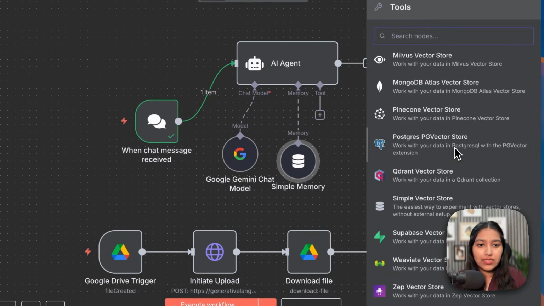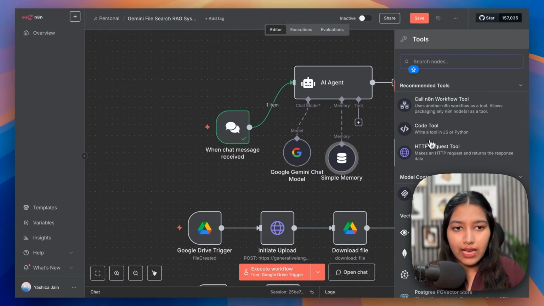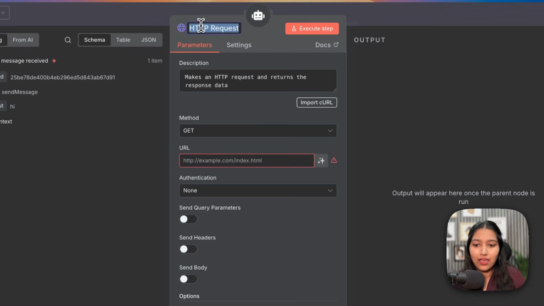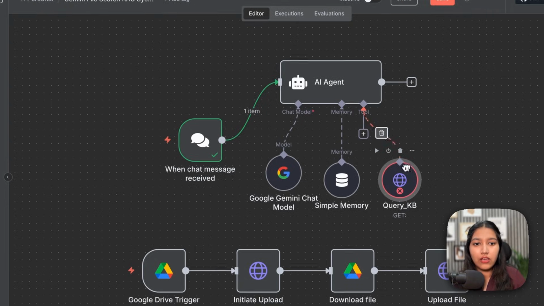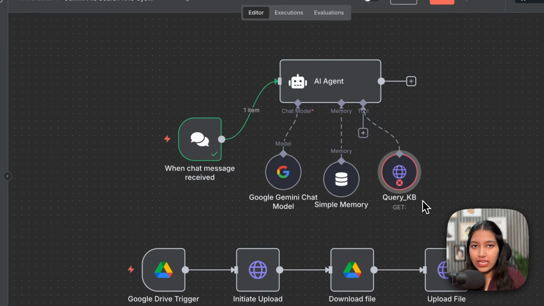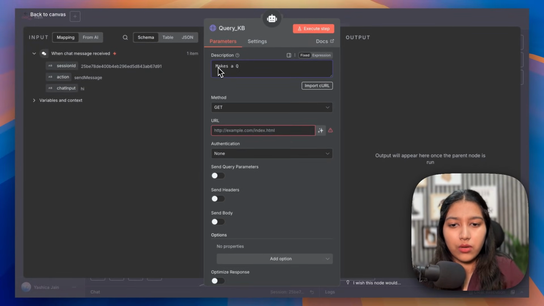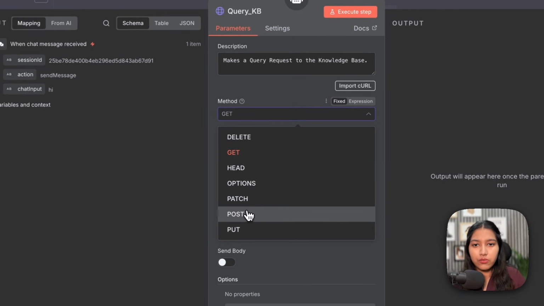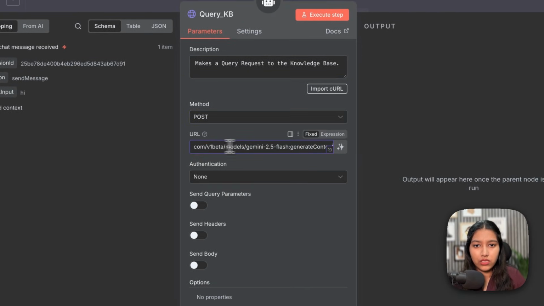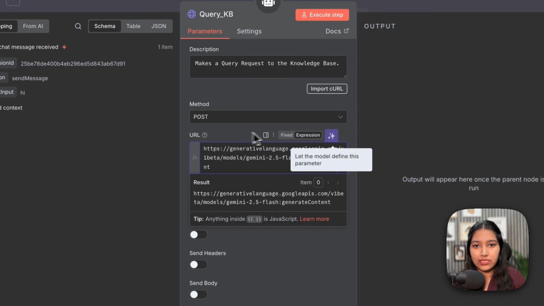So since that tool isn't mentioned here, we will have to make an HTTP request. And we're going to name it query_kb. So now this becomes the query_kb tool. For the description, we can say makes a query request to the knowledge base. That's it. The method is going to be post. This is going to be the URL. Let me just open it up as expression.